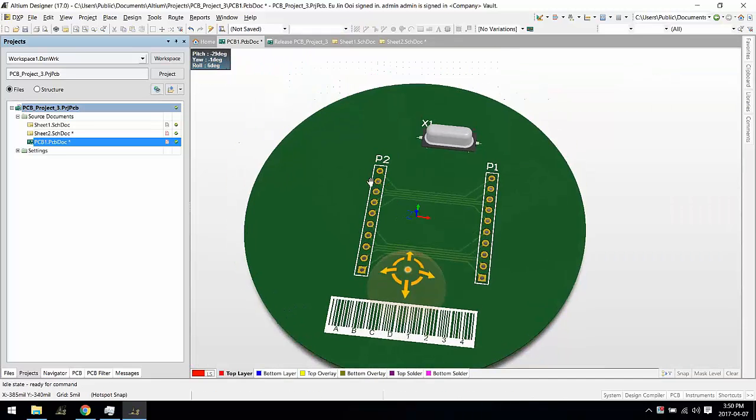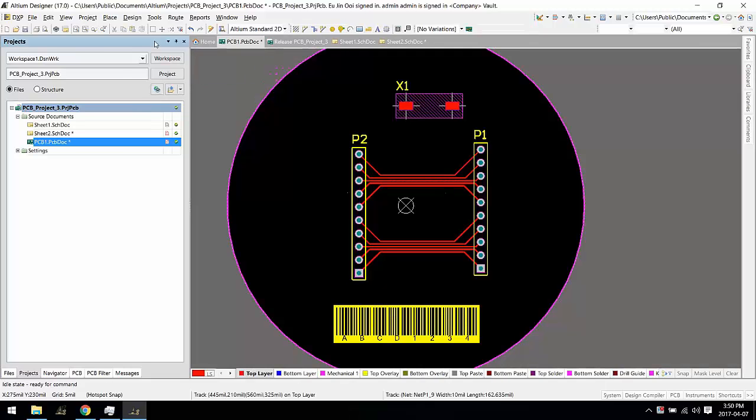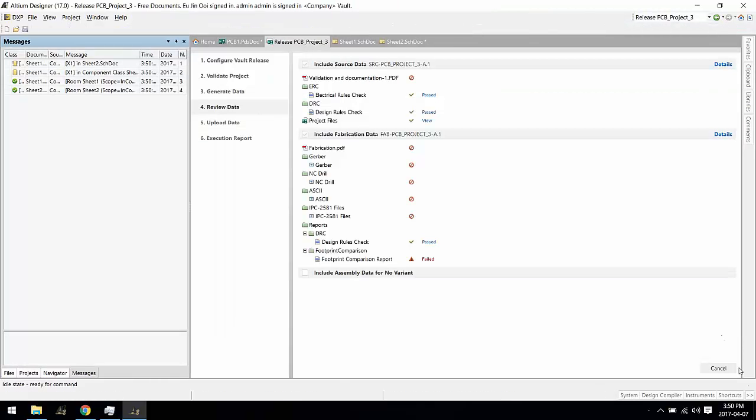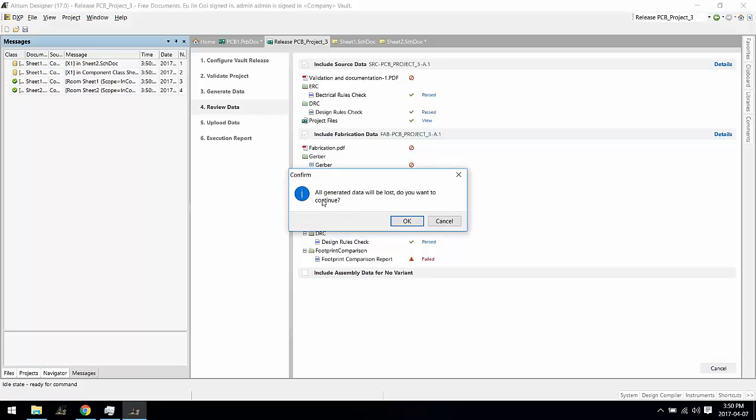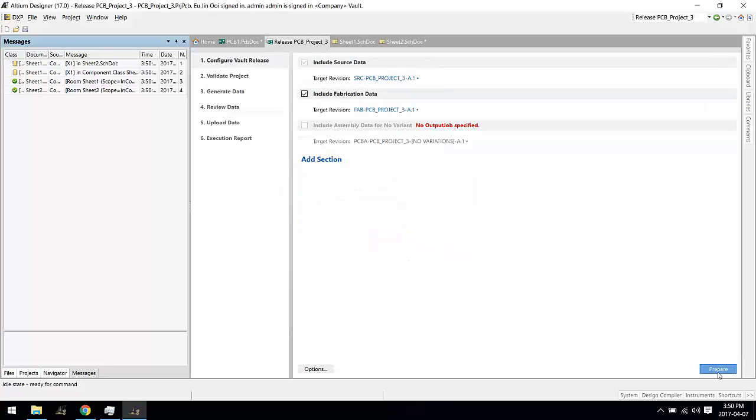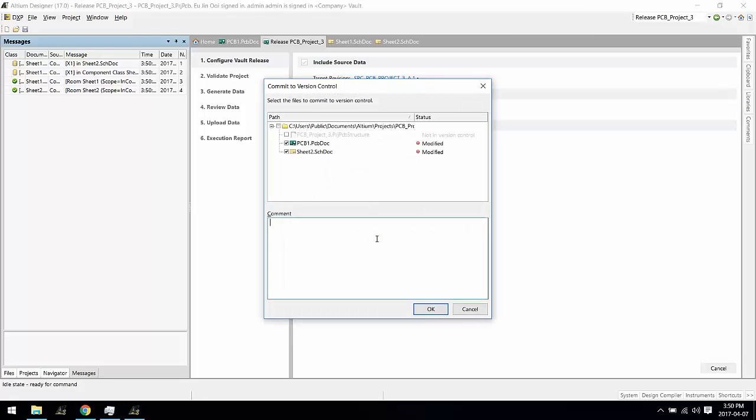View it in 3D to see the 3D body, the nice little shape there. And then I'm going to go back into my release, right? And then just do a cancel and then re-release this particular project once again. Okay. And I'm just going to say added X1 crystal into PCB document.